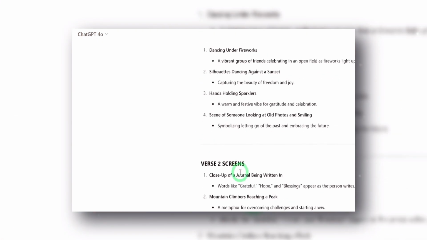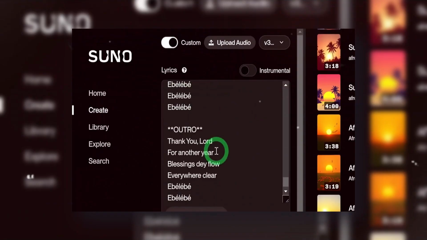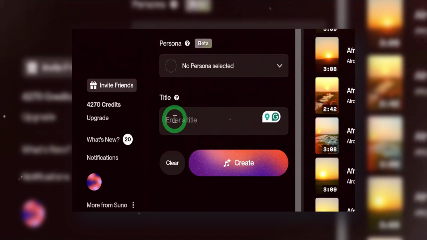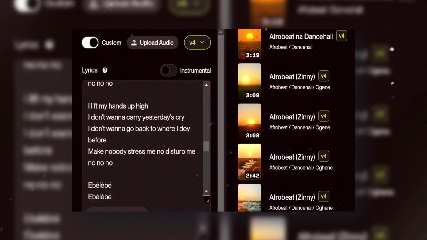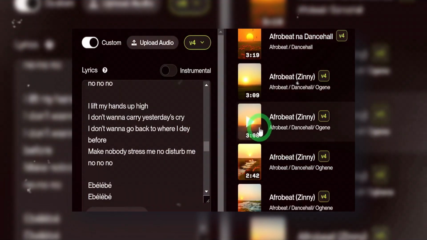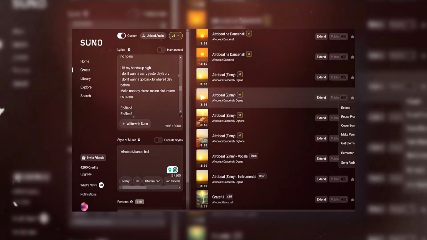Once the lyrics felt right, I moved on to the music. That's where Suno AI came in. I typed in my lyrics, picked a style, Afrobeats meets dancehall, and hit generate. The tool gave me 2 different tracks to choose from, both complete with vocals. Just like that, I had music that sounded radio ready, even though I didn't play a single instrument.